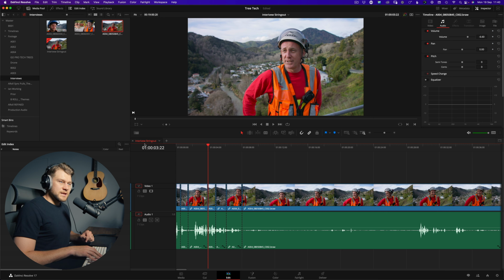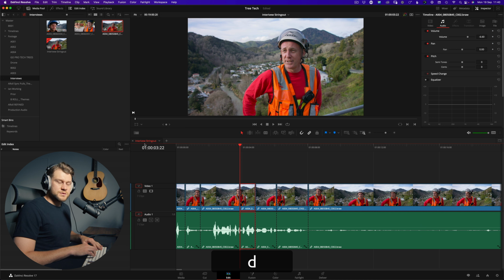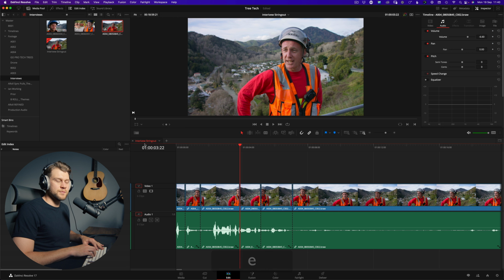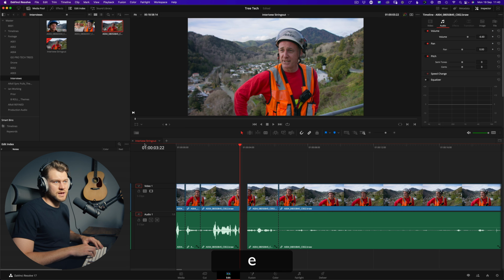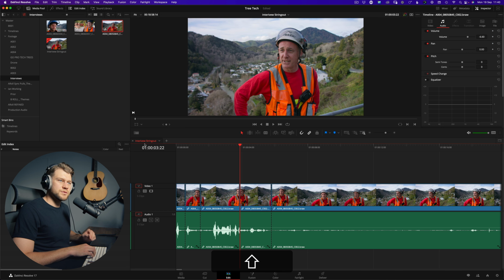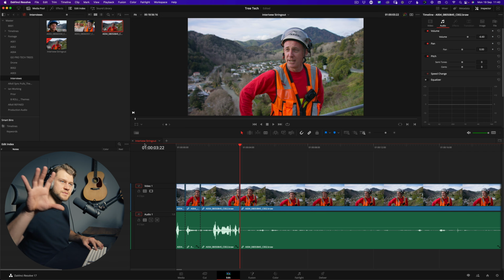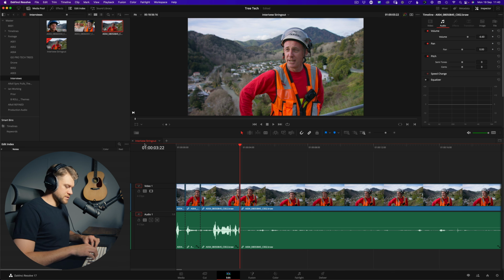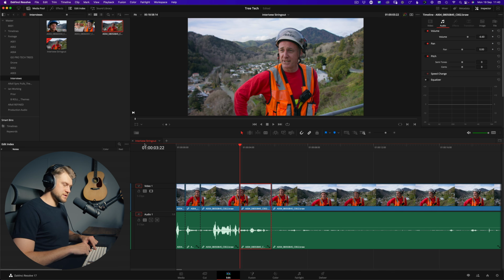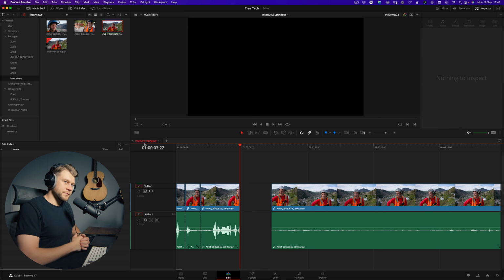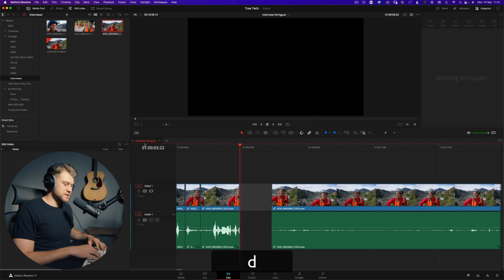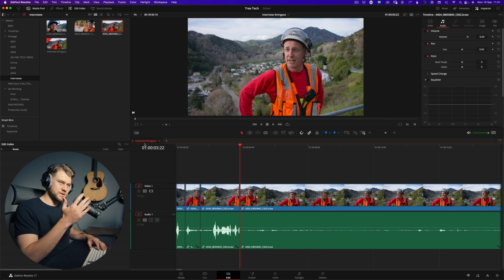If I want to delete a section, I can hit D, which will select the clip, and then E will remove the clip. So D and E. This is a ripple delete here, where it deletes the clip and ripples everything to the right of the clip backwards. If I don't want that, I can simply hit D to select and then delete, which keeps the gap intact. If I don't want the gap, I can also hit D to select the gap, and E will ripple delete the gap away.